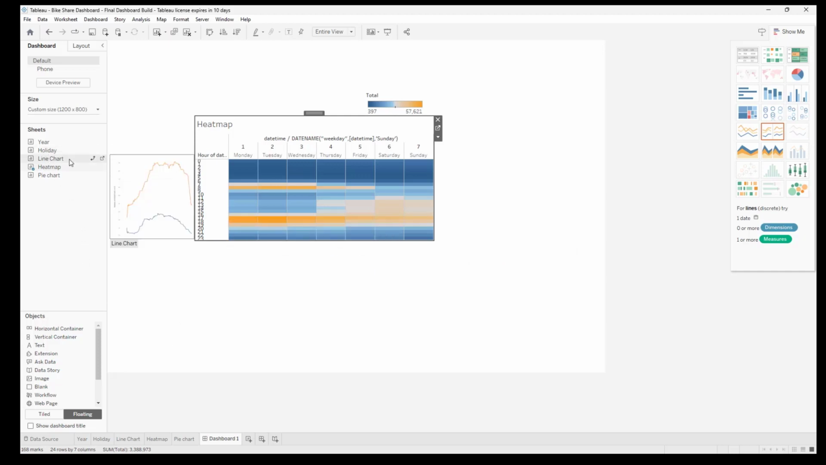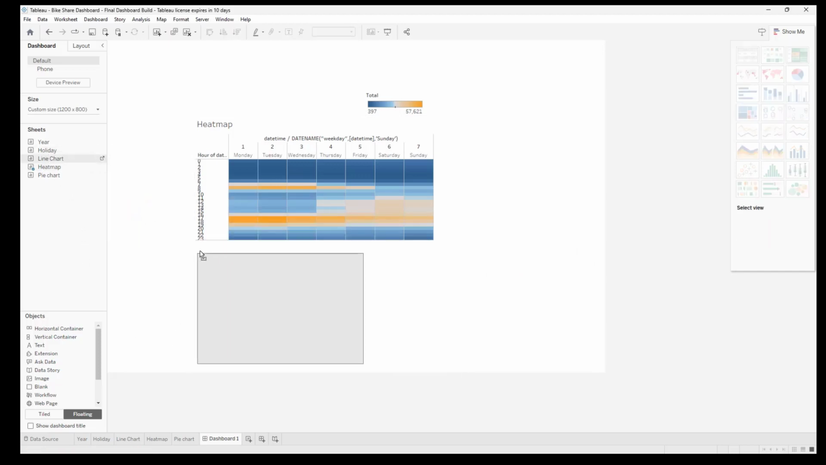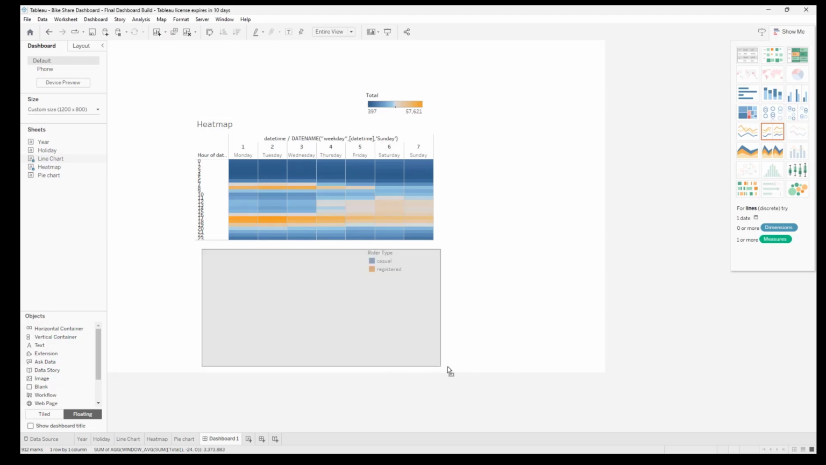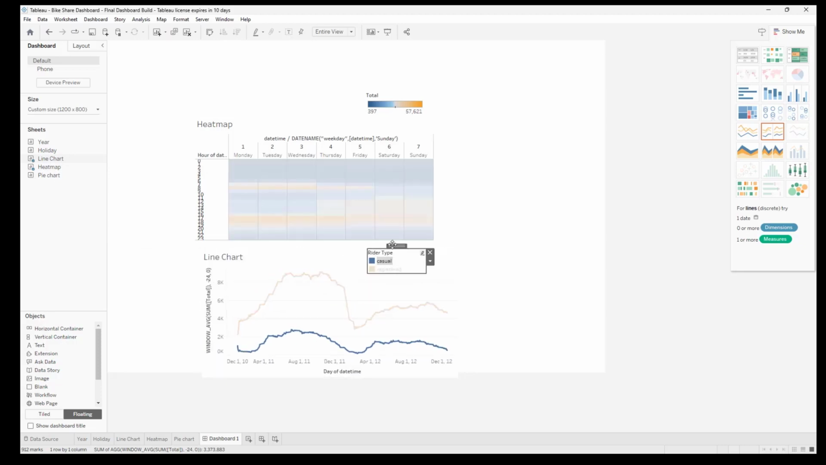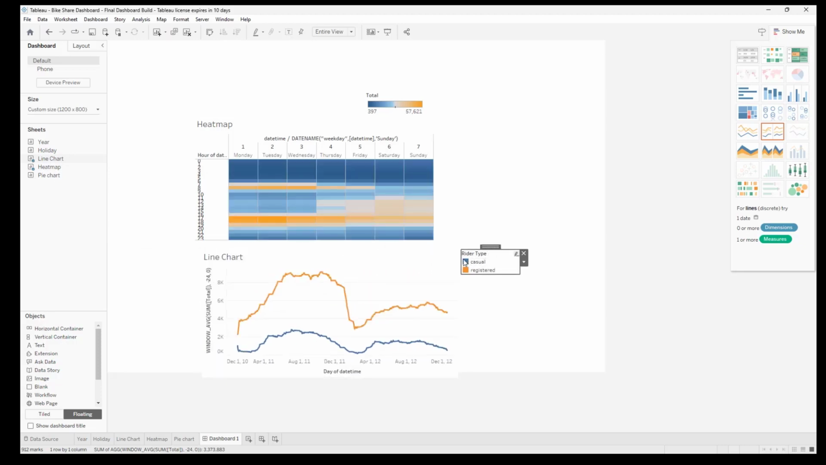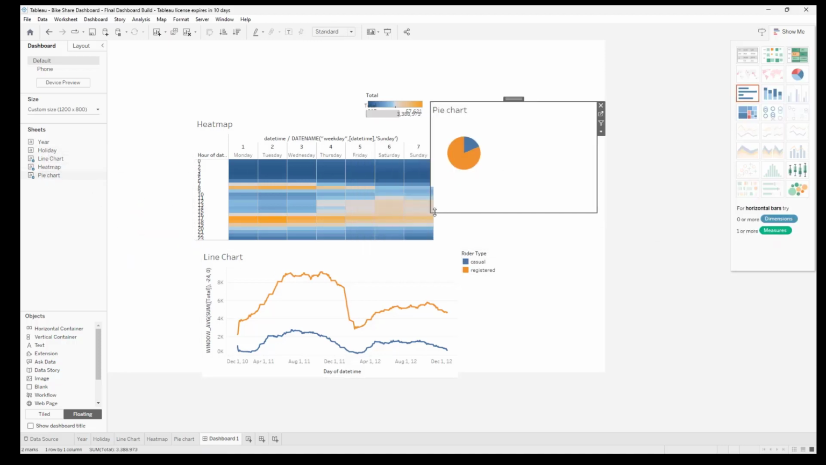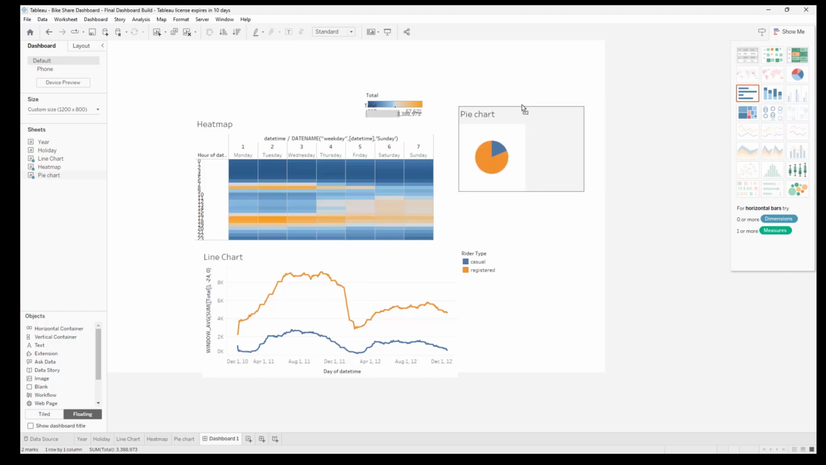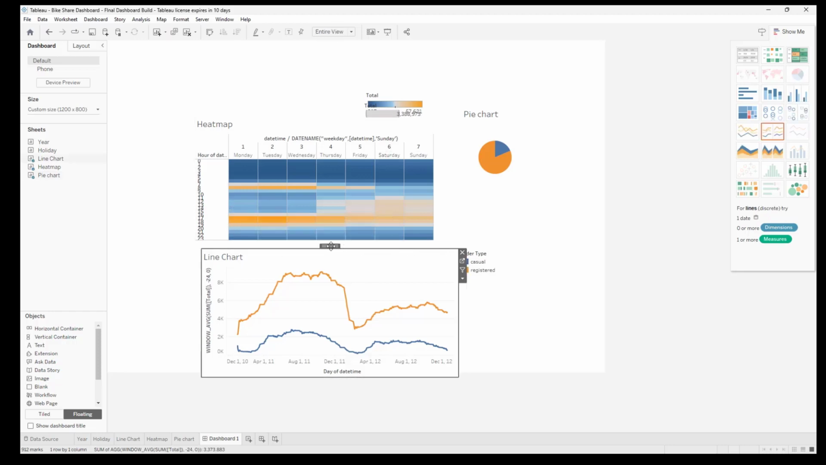Let's go back and get that line chart, and we pull that in also. We're going to put that down here, and you can see we get that casual here. Also, we're going to pull in our pie chart, and we're going to put that over here. Now you can see our pie chart doesn't have the titles and everything we want, but we're going to get everything centered.